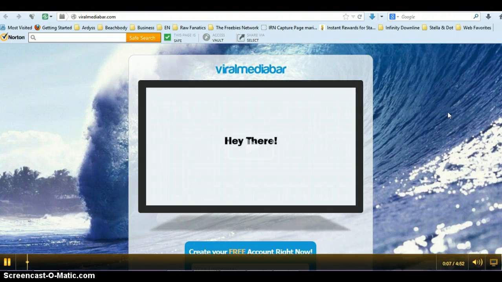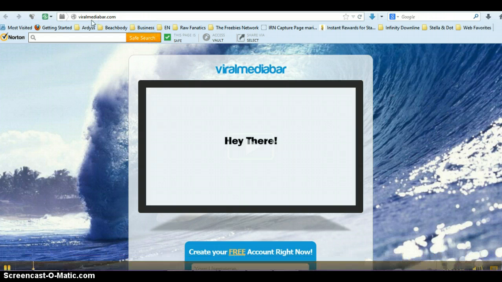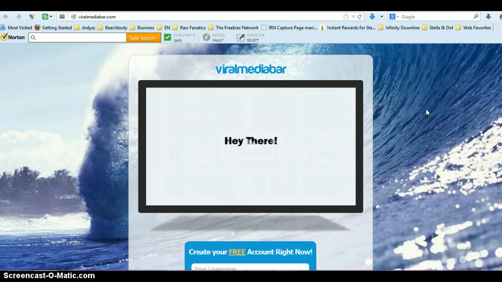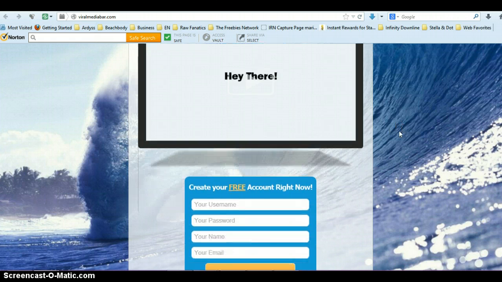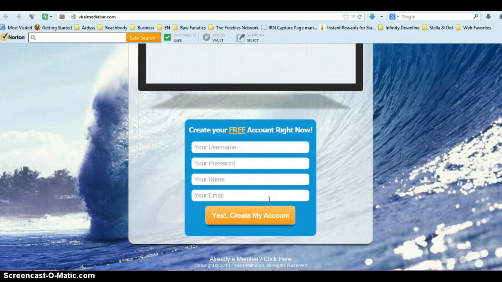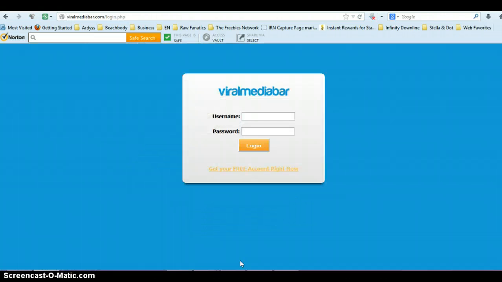Lastly, if you don't want to get one from GoDaddy, you can get one from a site called viralmediabar.com. If you do not have an account there, you can go create one. I'm not going to press this play button, but you can press it and it'll show you how to create an account. So let's go into my account and I'll show you exactly what to do and how to create a link here.